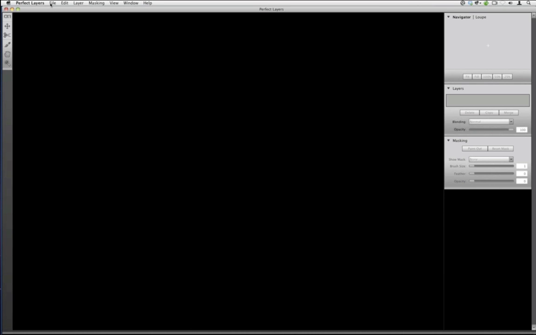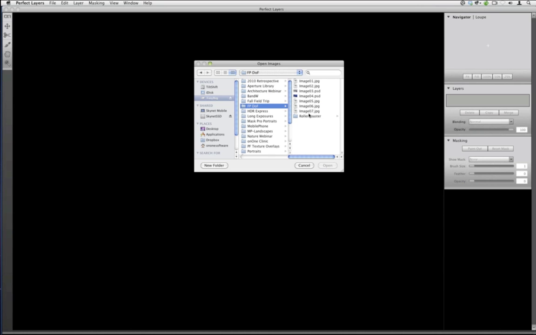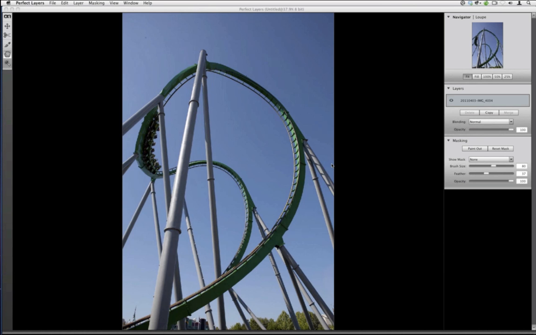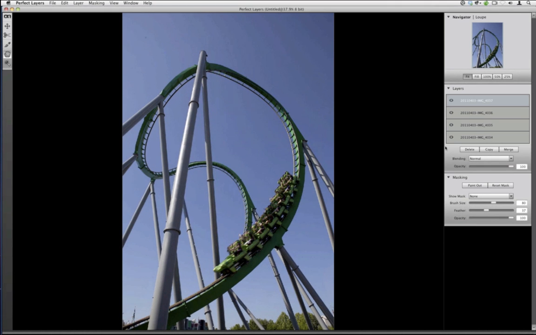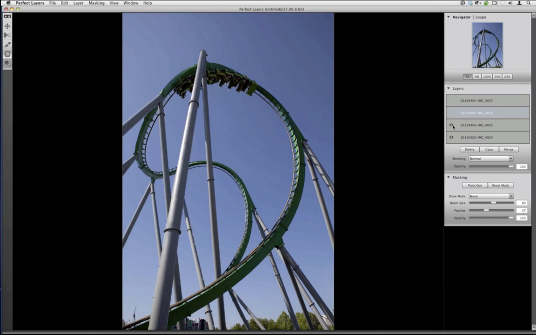But here we are in Perfect Layers, and now what I can do is go to File, Open, and then I'll just navigate to that folder with those files. So I'm just going here. Where did I put it? I remember where. Right here. Roller coaster. And here are my 4 images, and I'm going to hit Open. Okay, so here are my 4 layers. Layer 4, Layer 3, Layer 2, and Layer 1.